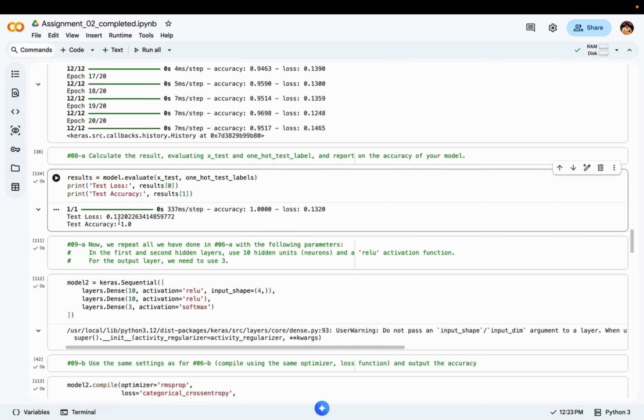So after training, I evaluate the model on the test set. The result shows that the loss is approximately 0.138 and the test accuracy is 0.97. This is an excellent result. The model correctly classified 29 out of 30 test samples.